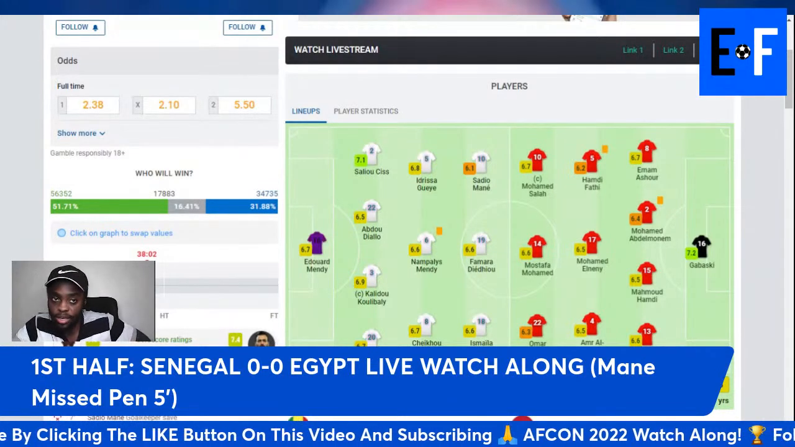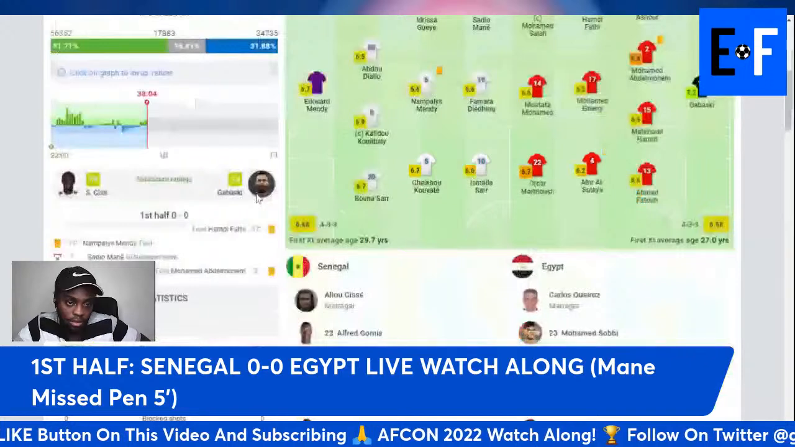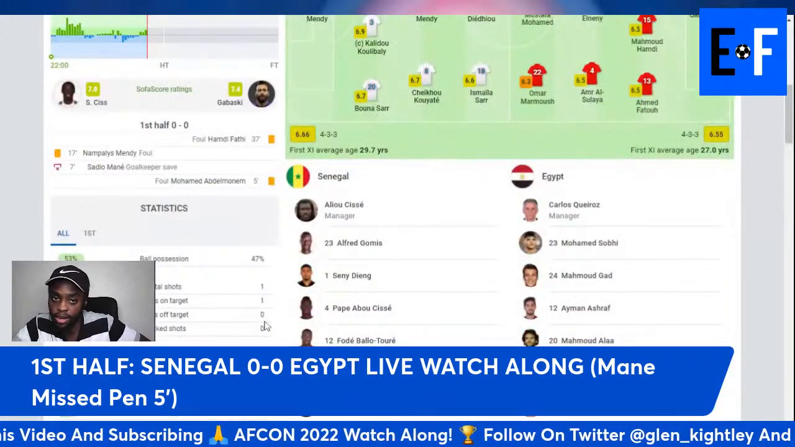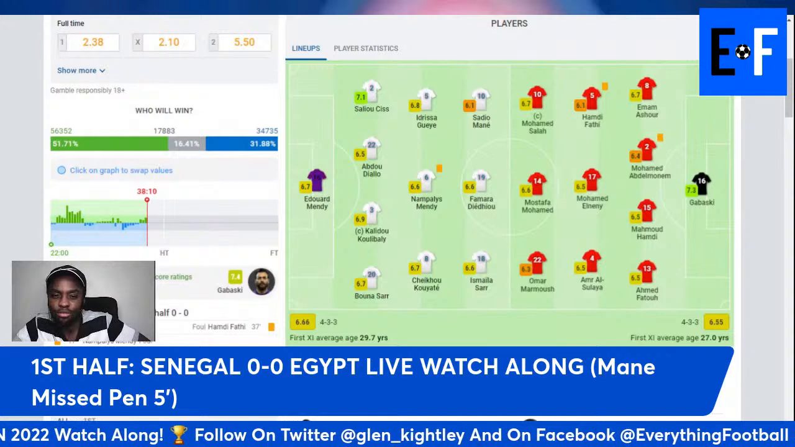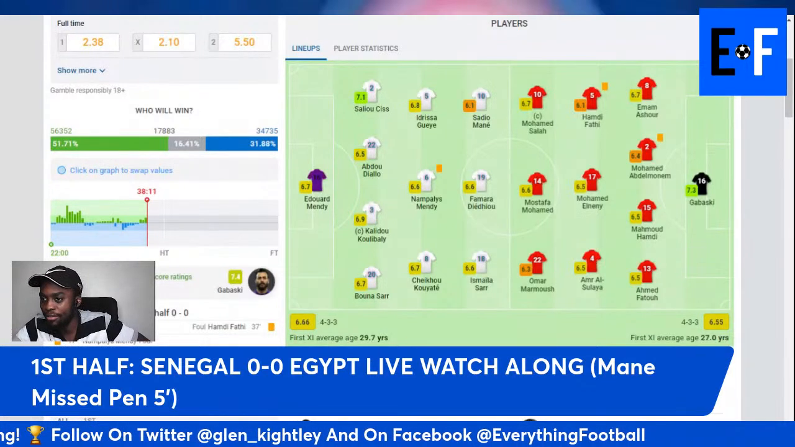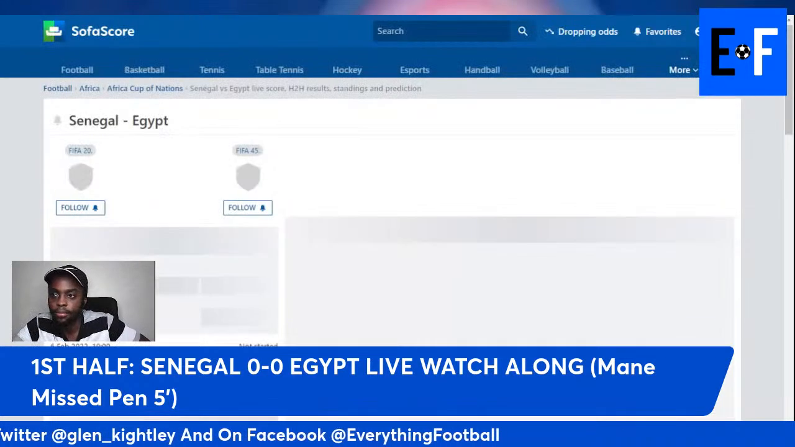Egypt with a bit of possession here. I think Senegal have more possession. Let me see. It's 53% to 47. Sounds a bit too little. It looks to me like it's at least 65 or something.